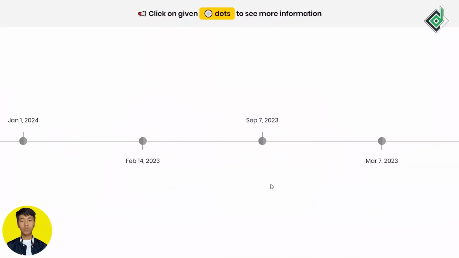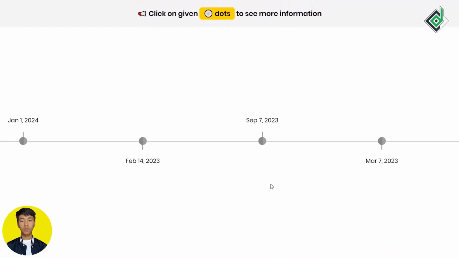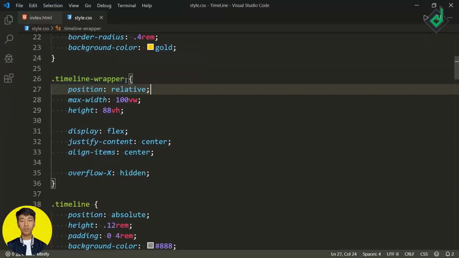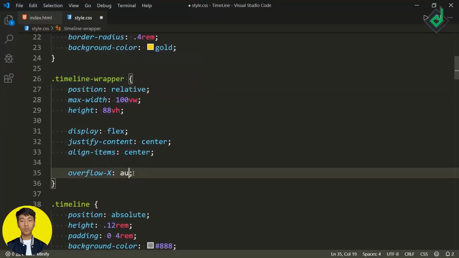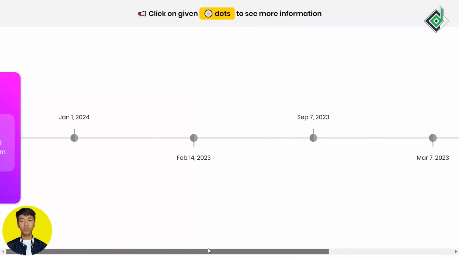But I have noticed that for touchscreen devices, it may not be supported because I have used the mousemove event. I'm not sure, but I have used the mousemove event. That event may not be triggered when you are working on touchscreen devices. So to make sure this works, instead of that overflow-x, you can give overflow-x to auto. When you add overflow-x auto, now you will be able to see that horizontal scroll bar, but I need to hide that horizontal scroll bar.